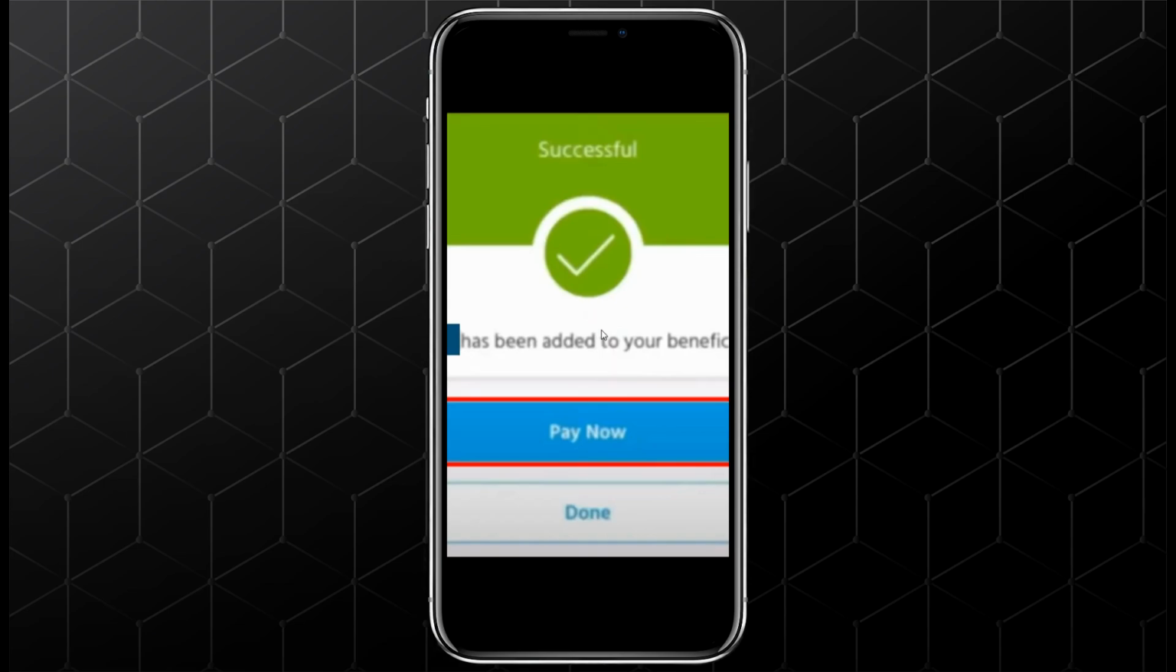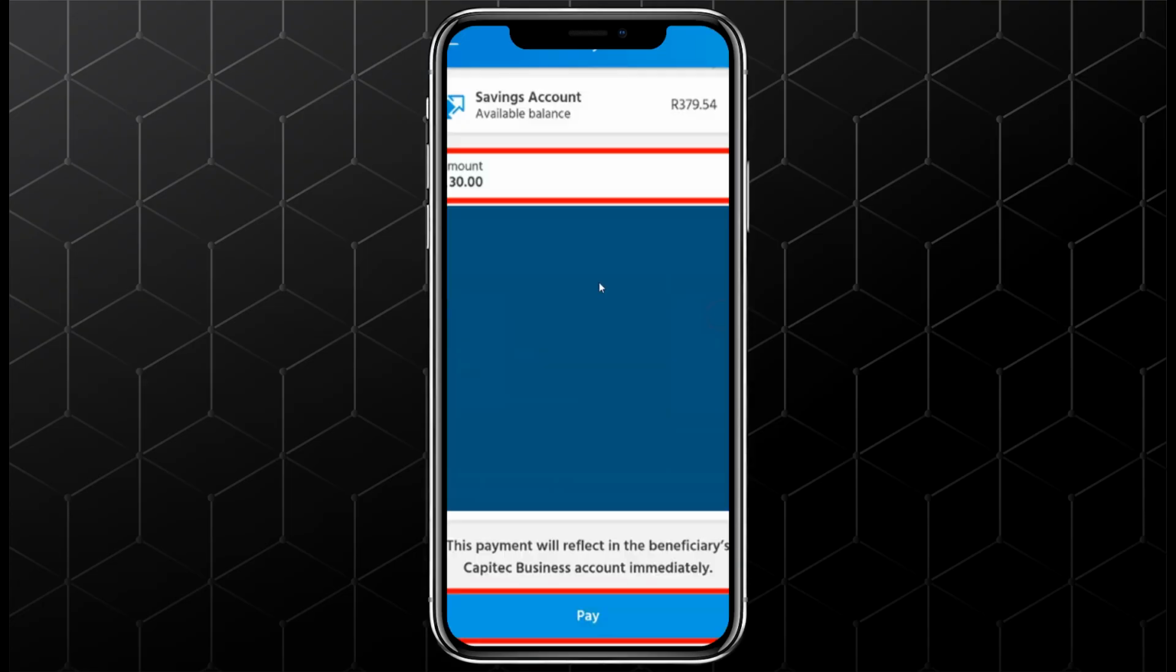Now that the beneficiary is added, tap on their name from your list. This opens their details page, where you can review the phone number and any other information before sending money. Enter the amount you want to send in the provided field. You'll also have options for beneficiary reference or statement description if you want to add extra notes about the payment. Once everything looks correct, tap Pay.